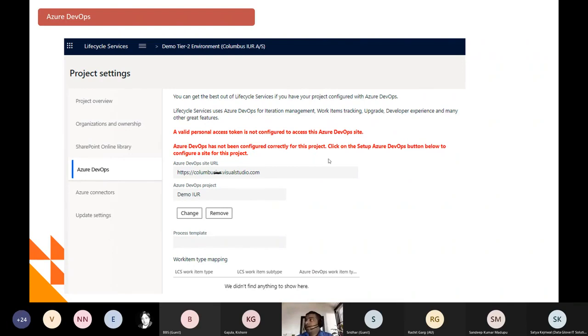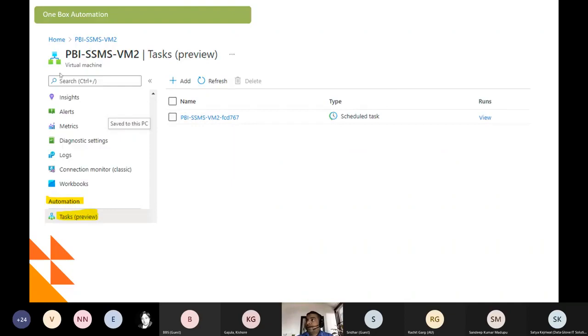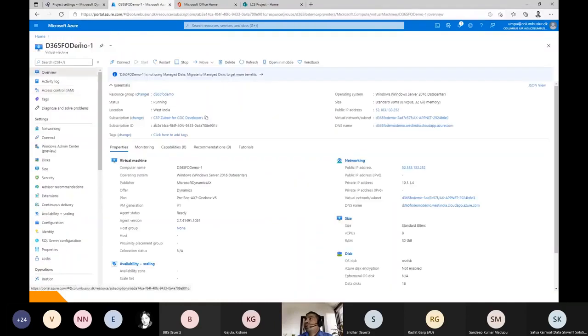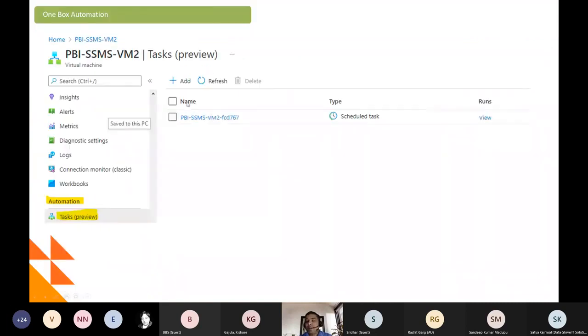Now I will show you one small automation. I have recently created the Power BI SSMS virtual machine 2, and I think one of my colleagues, Toshiv, has installed this, but the automation was not done. So I will show you how an automation can be built. We can go to the virtual machine. This is the virtual machine in which I have not done the automation. The example in the screenshot is different; I have already done it.